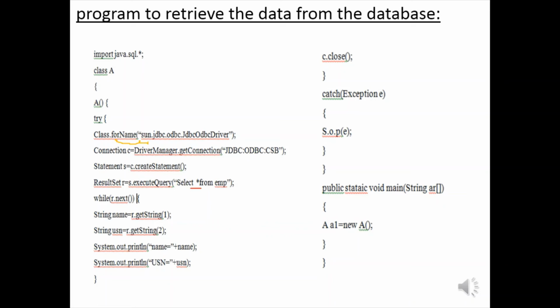So the first attribute is name. The name is of type varchar, assume. So X will be replaced by String. So getString of the first attribute, column index 1, that is the name of the student, has been written as the value to the variable name of type string.